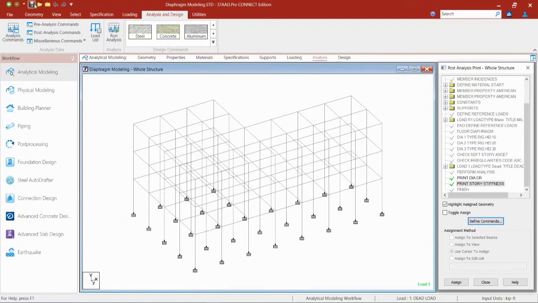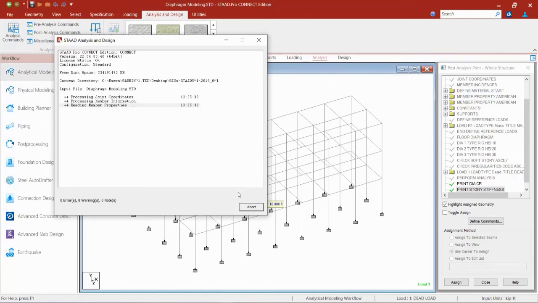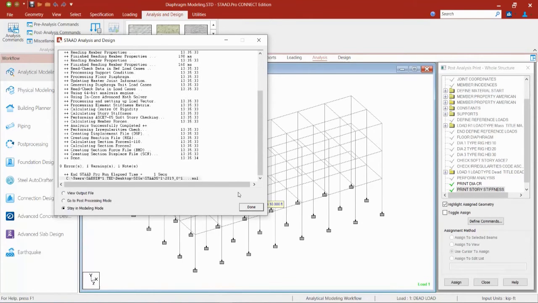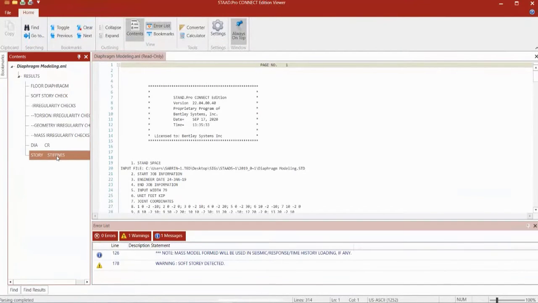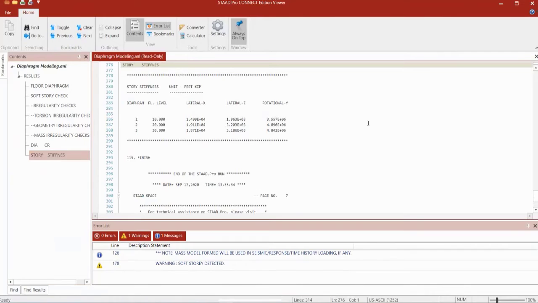So one last time on this model, let's go ahead and run our analysis and take a look at the new table that we now have in our output file. And lastly, we have a new table that has appeared here. This is our story stiffness, which will give you that information that we requested.